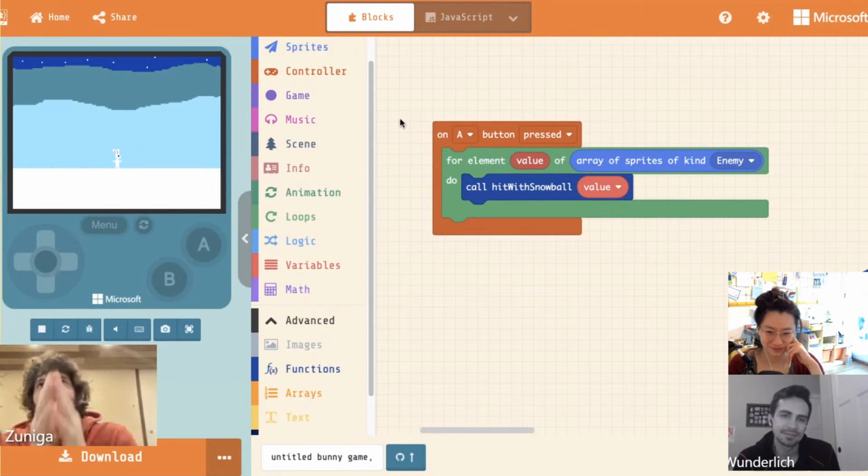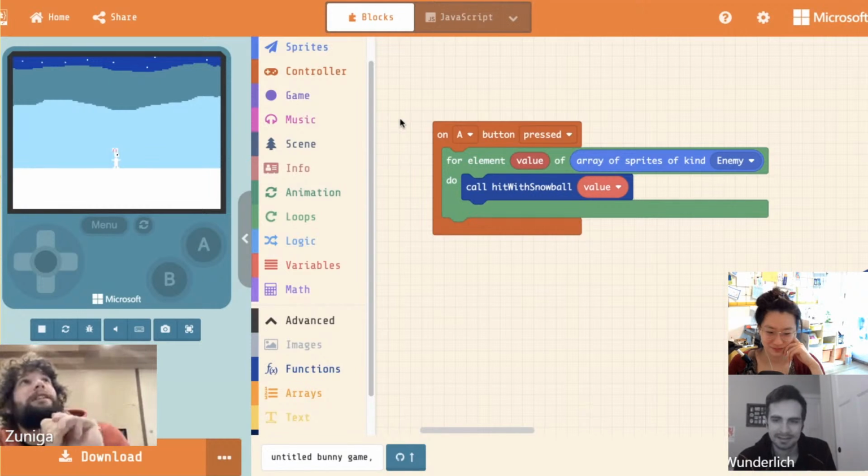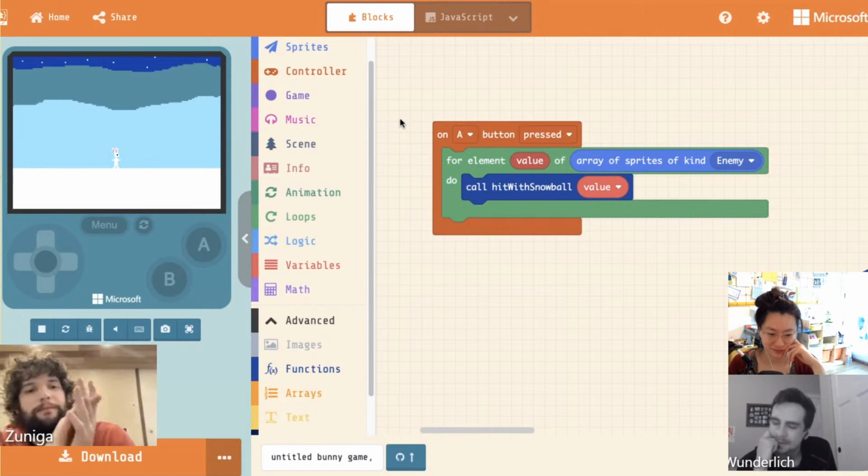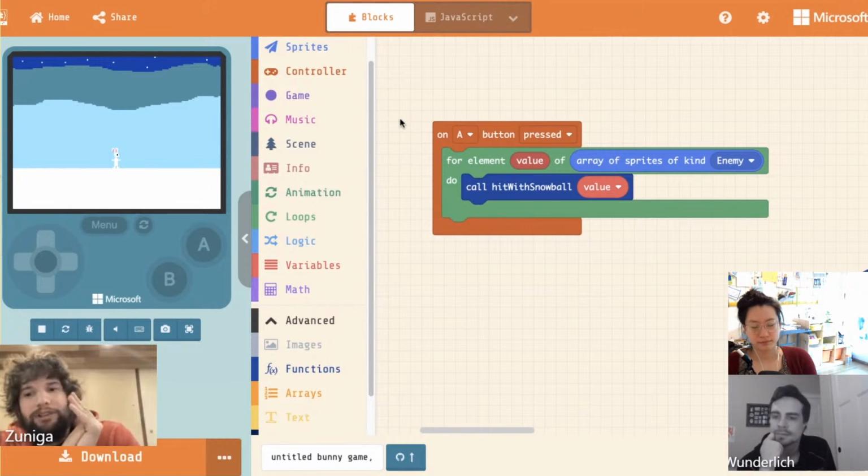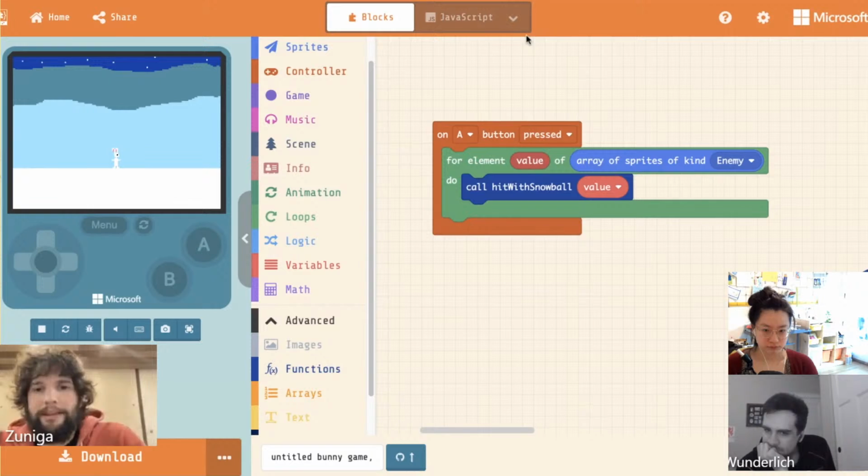So on A pressed, we're going to throw a snowball. A snowball could be a projectile leaving the bunny, and we could sort of make it more or less always hit. If we just throw at a certain velocity every time, then in general, when it hits, it lines up nicely with the animation. Okay, I think that's nice.